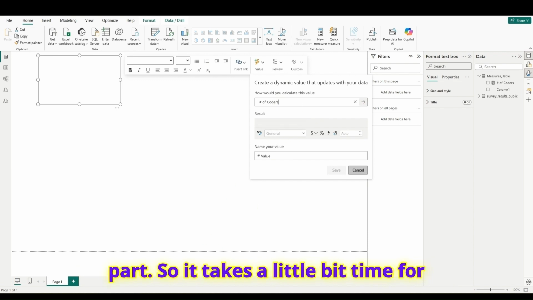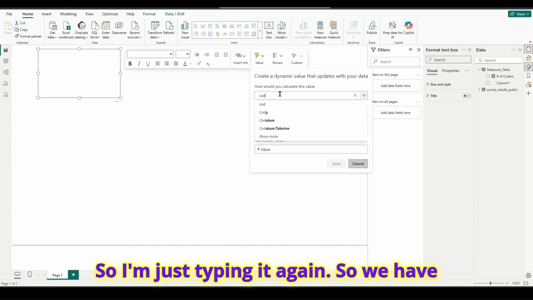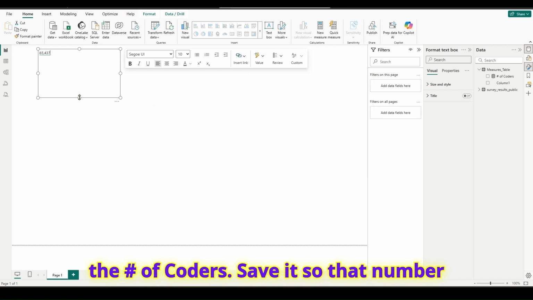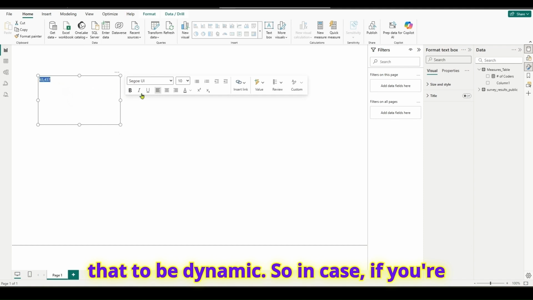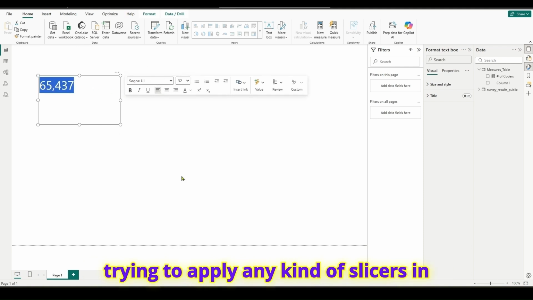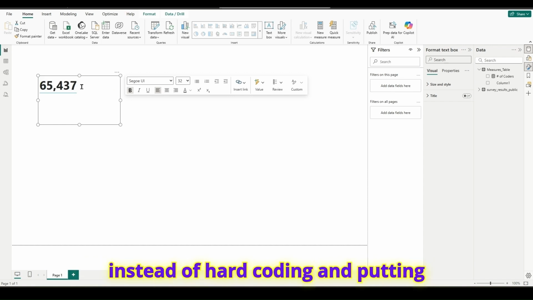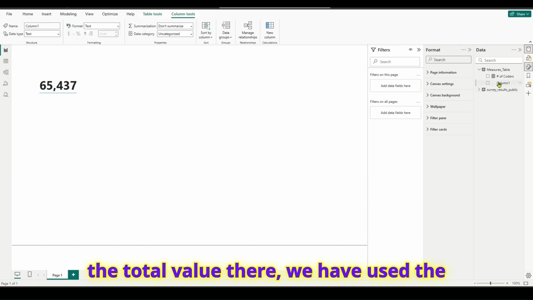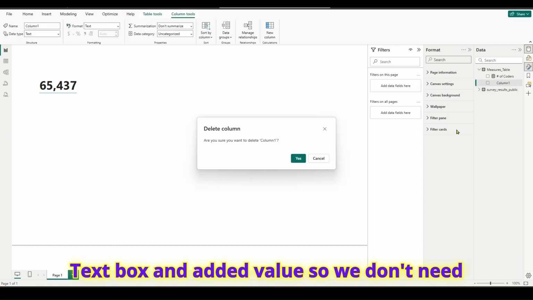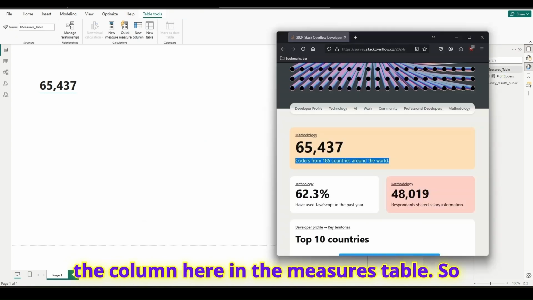It takes a little bit of time for it to analyze your data model, so I'm just typing it again. So we have the number of quotas, save it. So that number is there, dynamically. We want that to be dynamic, so in case you're trying to apply any kind of slicers in this report page, those numbers will also change. So we have that option. Instead of hard coding and putting the total value there, we have used the text box and added the value. So we don't need the column here in the measures table.